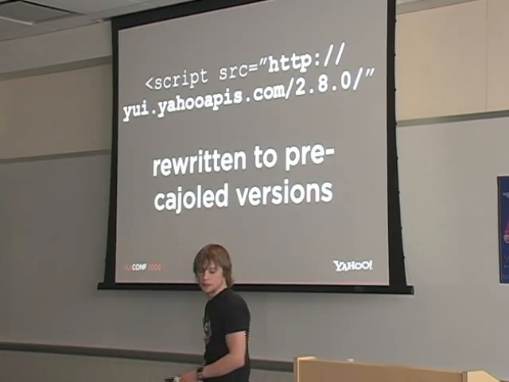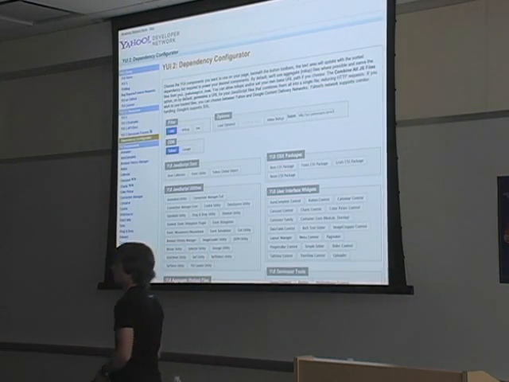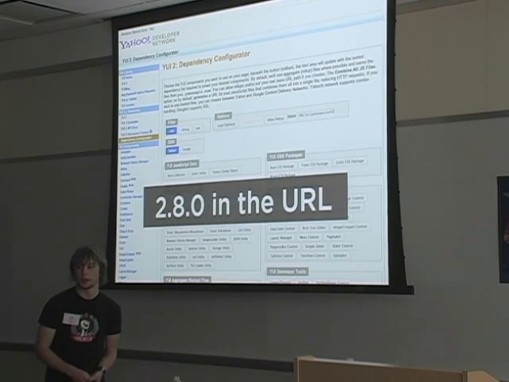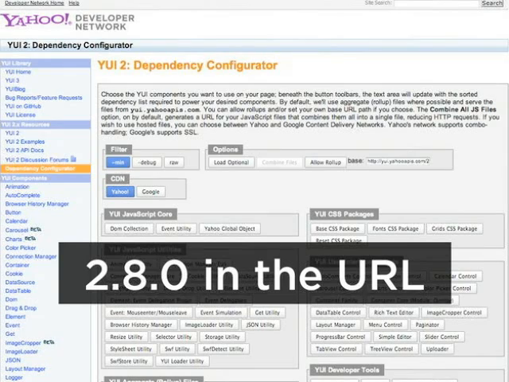And of course, you can use the same YUI dependency configurator you already are using today. You just need to make sure that 280 is in your URL that you use for that. This is also all in the YAP YUI documentation that I'll throw up on here later.